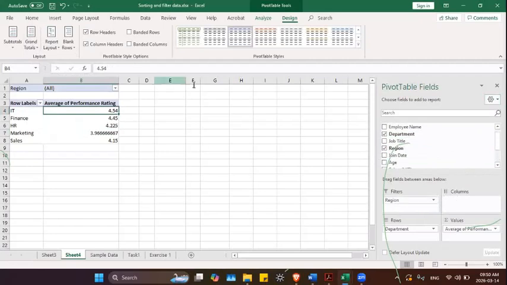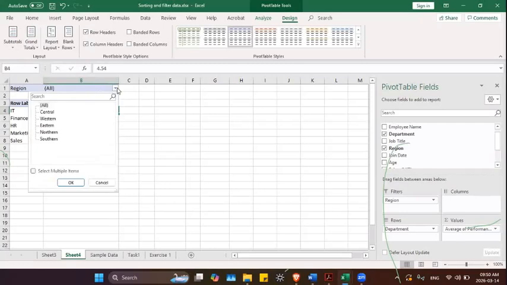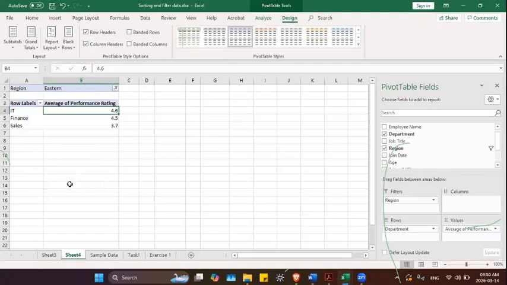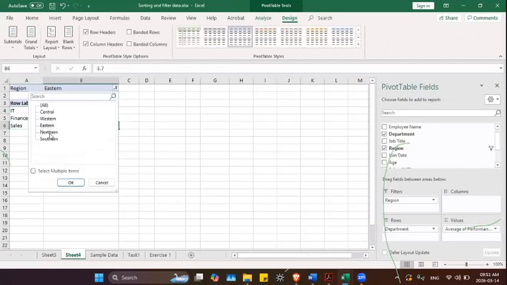If I put this here, you can see there is now an option available to filter. It is showing all the regions. If I click this drop down and select only the eastern, and click OK, now you can see only the average performance rating of the eastern region. In the eastern region, only IT, finance, and sales departments are available. The IT department has a rating of 4.6, and sales has an average rating of 3.7.